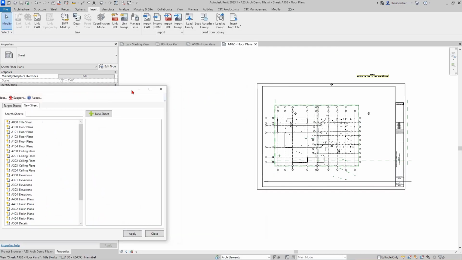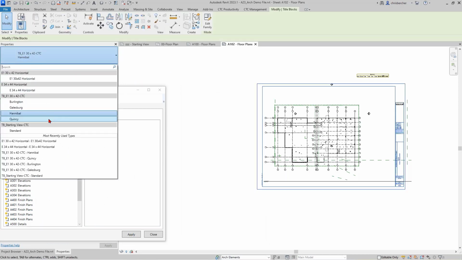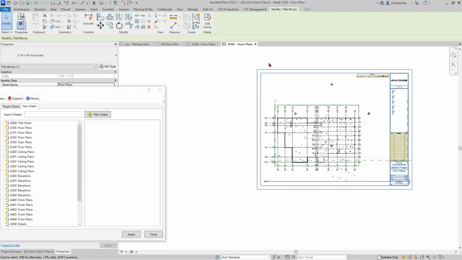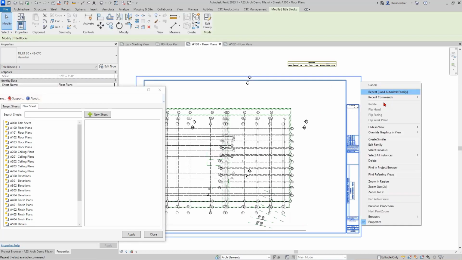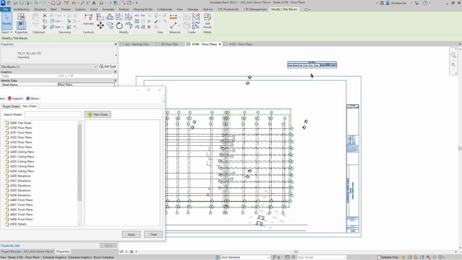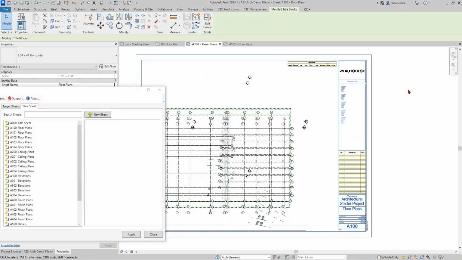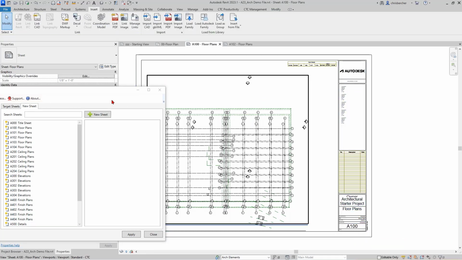Now, I'm going to pull this off to the side because I can. No, it was the jumbo, the E1. Now it fits. So that's something that I did. I thought it was the 30 by 42. So I'm going to select all these in my project and update them to the big guy.